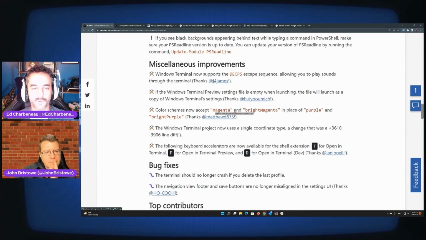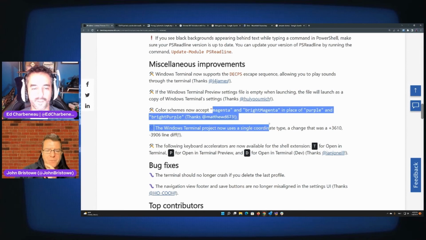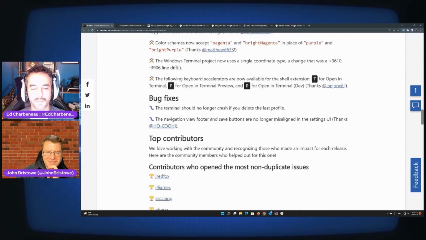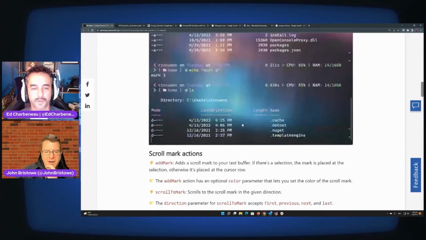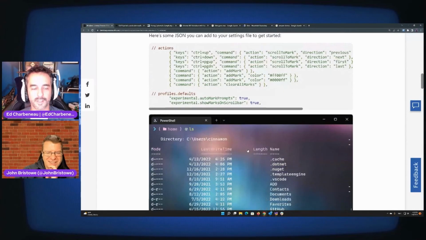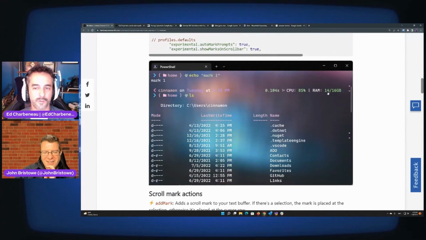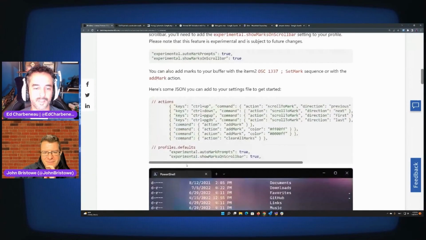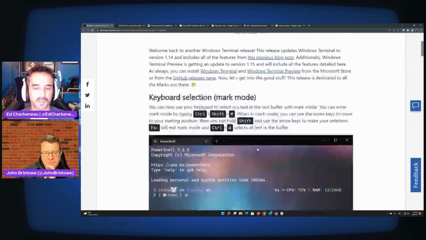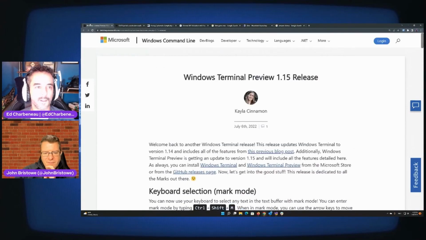There are also some new color schemes. It has theme magenta, of course. Why not? The brighter the better. It's a pretty colorful terminal here. You can also customize things like CPU usage being displayed. It's a pretty cool little script that they added to make that happen.